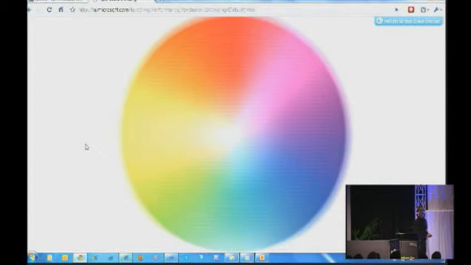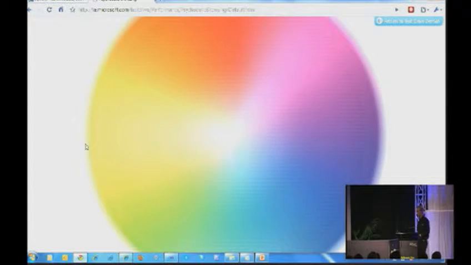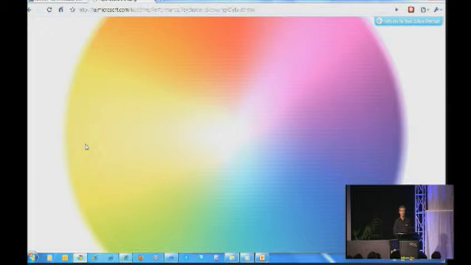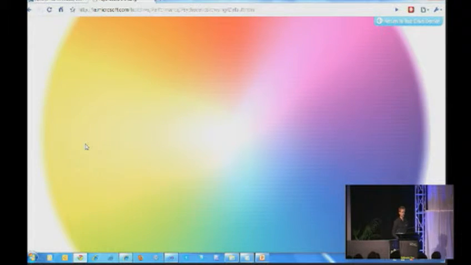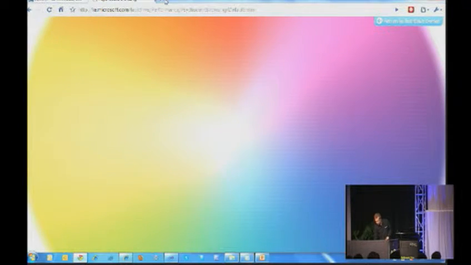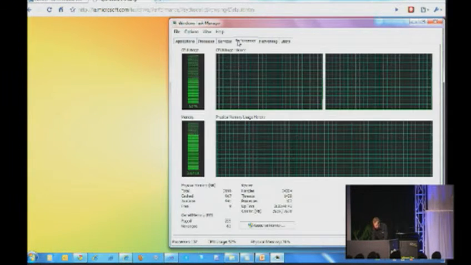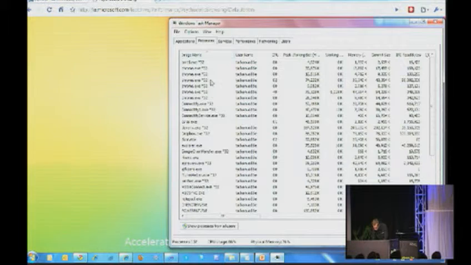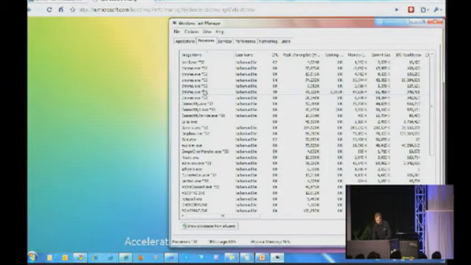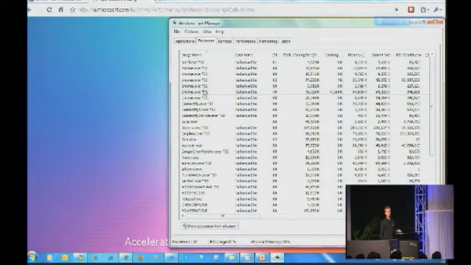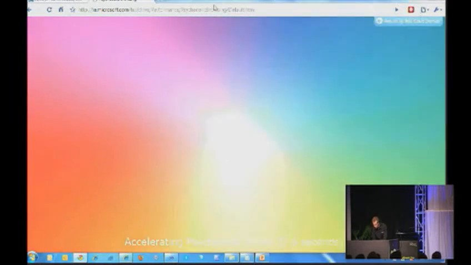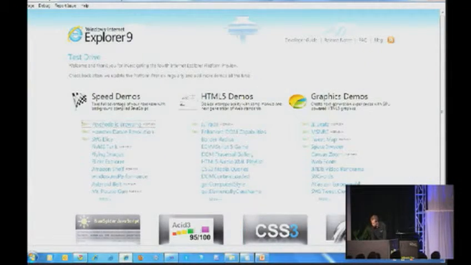Slightly different experience, right? This is where JavaScript performance and also hardware acceleration actually kind of matter. So we'll close that. And it's using 50% CPU, so it's using the entire core of my laptop. So let's close that before my laptop dies. So there's the performance stuff there.